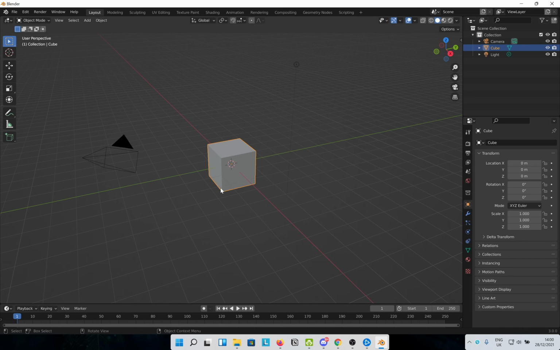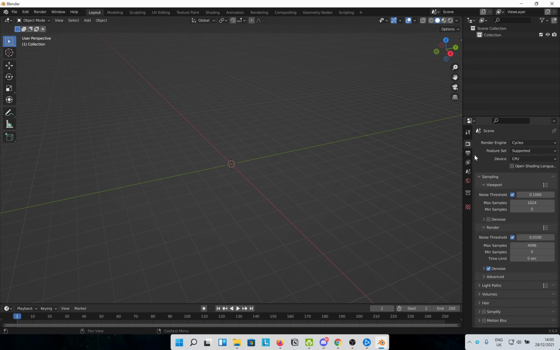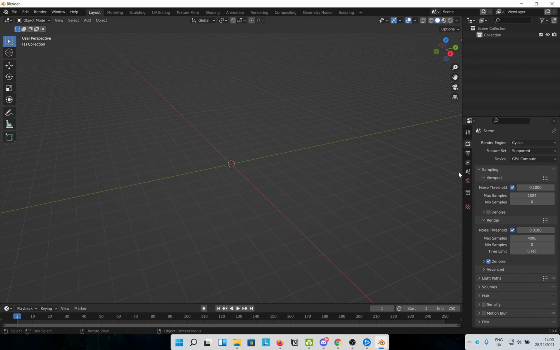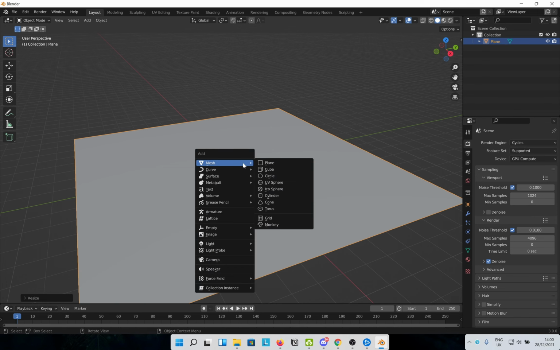Open a new scene in Blender and clean it up because we need a fresh start in life. Everyone needs one. Before anything else, change render engine to Cycles and device to GPU compute. Add a plane, scale it up, and light up the scene with the sun powered up 10 times.